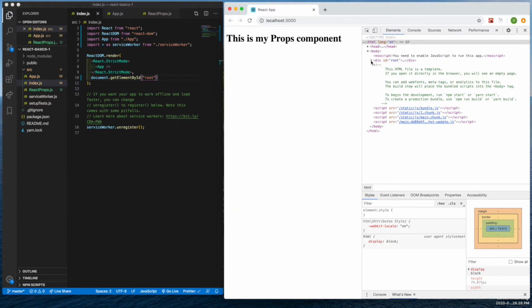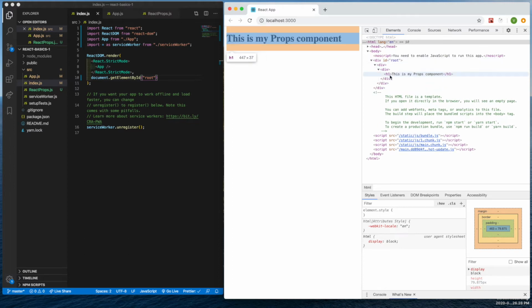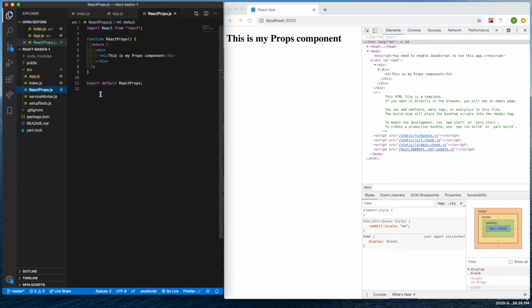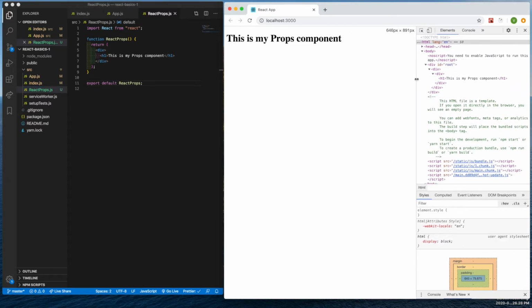When we open up this section, we go a little bit deeper in, we'll eventually get to the H1 tags that are being rendered in the browser. And this is coming from our child component, React props. So that's just one way you can kind of keep track of what's going on within your component. We'll keep this open for future reference.